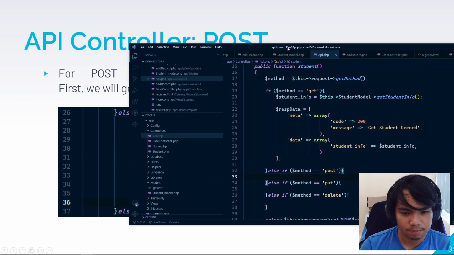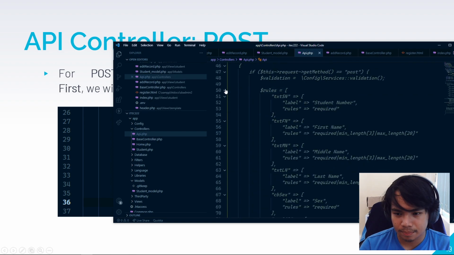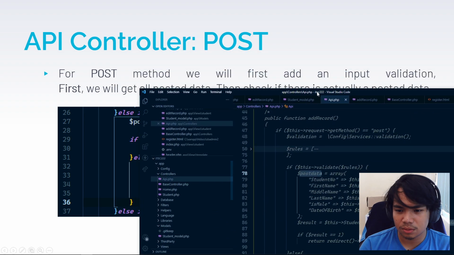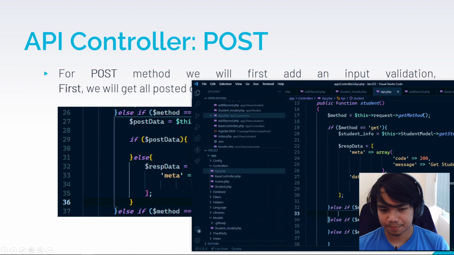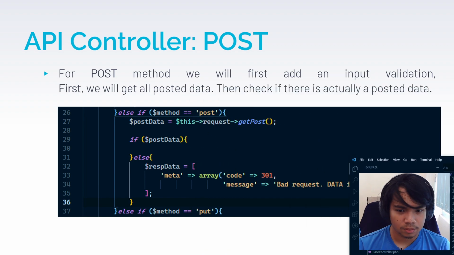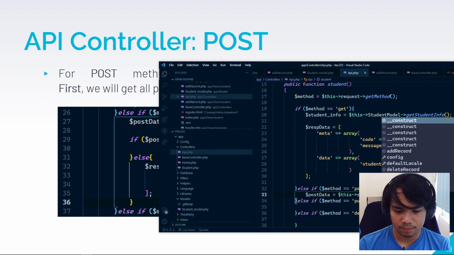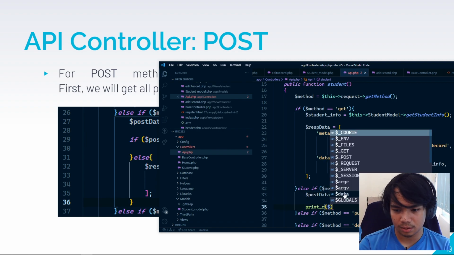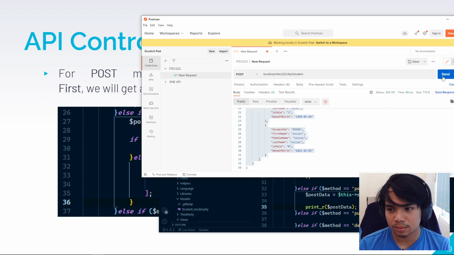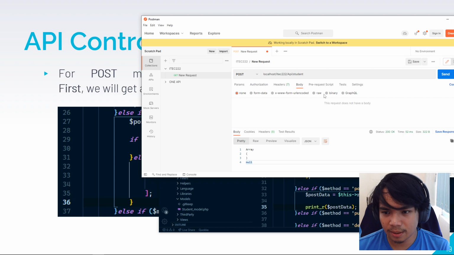Get post. Okay, let's copy that one. I don't think it's going to work, but let's try it anyway. So post data is request get post. Okay, then let's try to print the post data. Go back to Postman, POST. It's null.